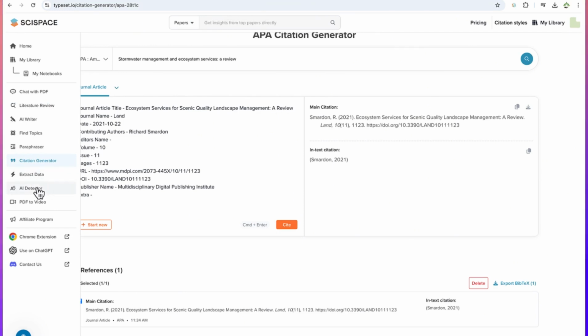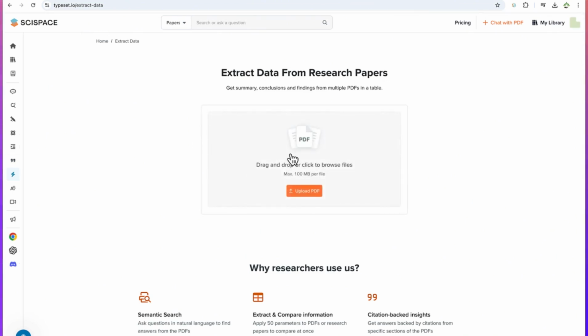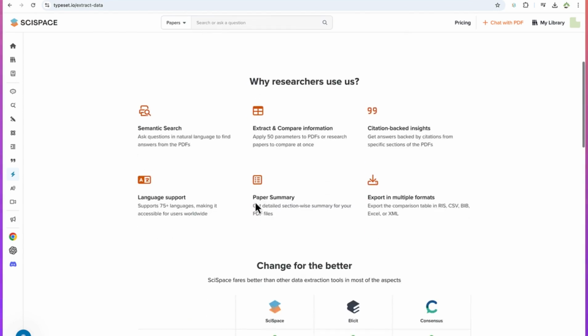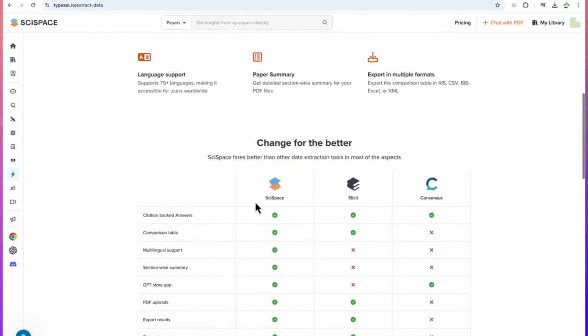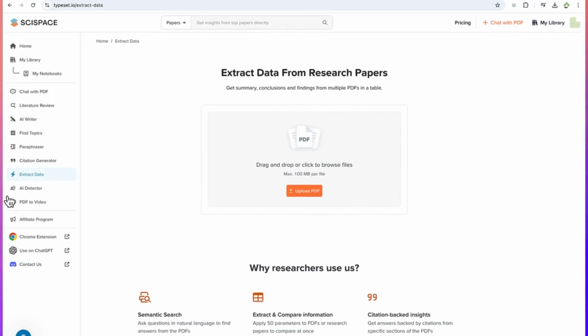If you have the AI detector, you can extract data from any given document. For example, you can add a PDF and you can extract data. You can do semantic search, extract and compare information, citation backed insights. You can do all of these. You can get summaries, conclusions, findings from multiple PDFs in a table form. Okay, so this is going to be in tabular form if you're interested in getting all this. So this is very interesting and useful when you are doing literature review, especially. So you can be able to change to get the things done easily.